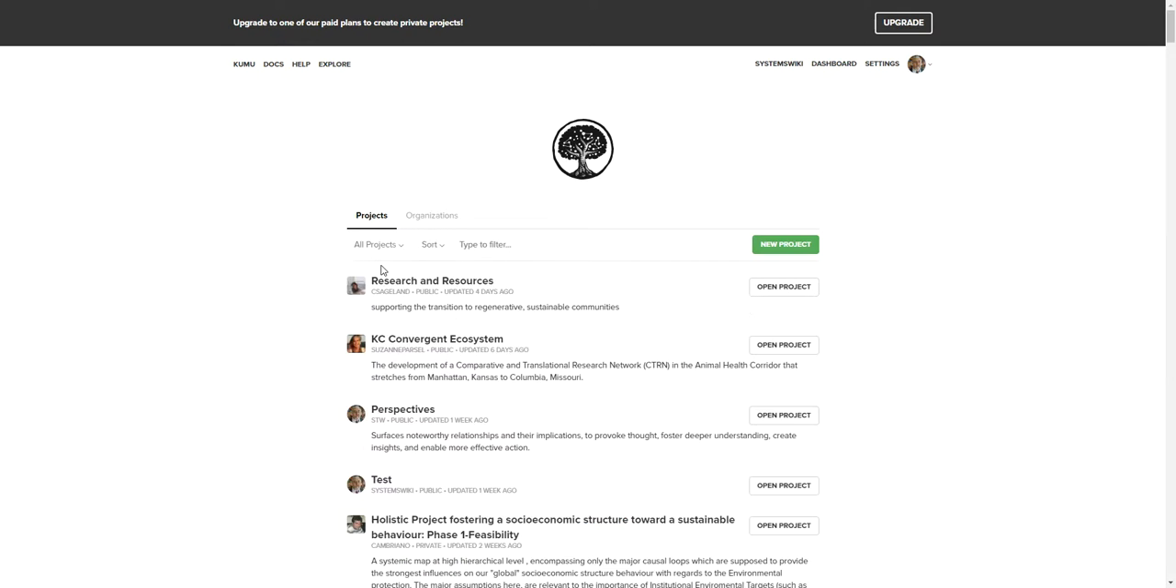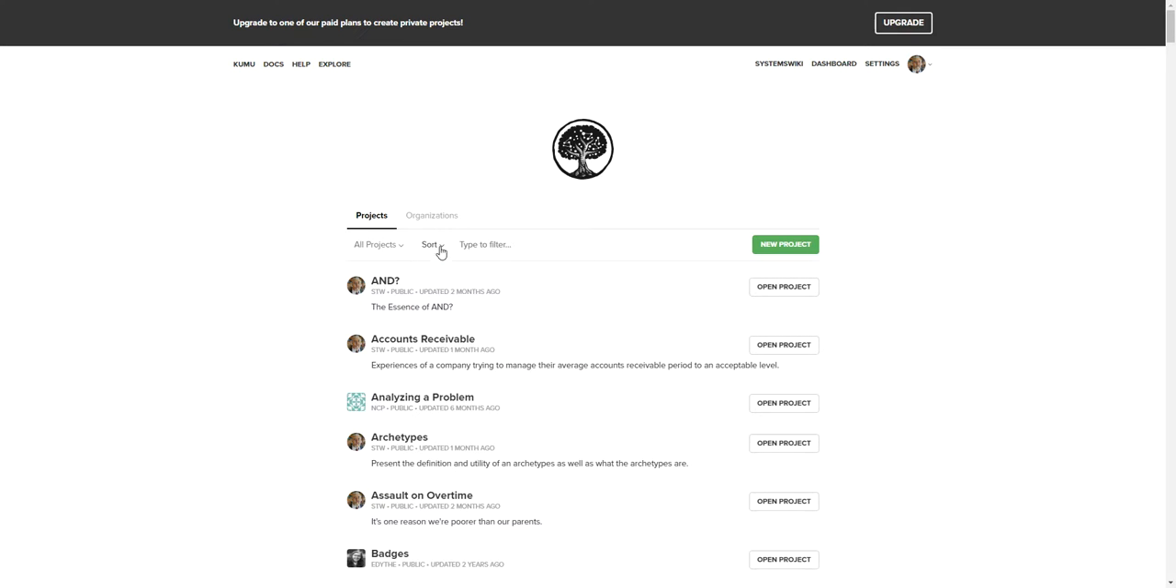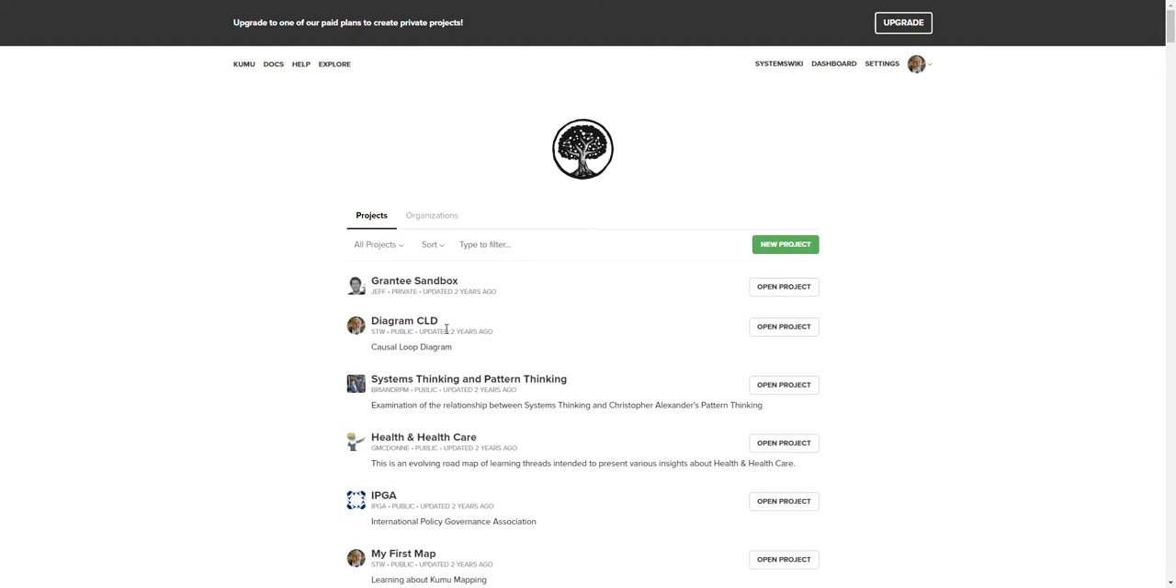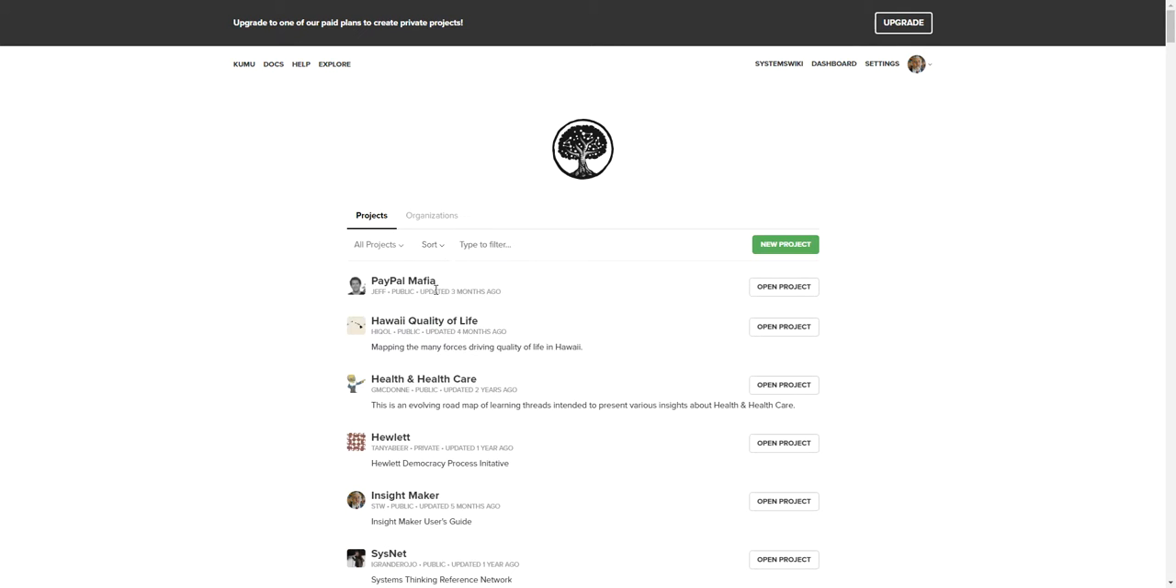Also, you can sort them by name, or newest or oldest or least recently updated, so that this is the one in my list that was the oldest in terms of when it was updated. The other option allows you to filter.